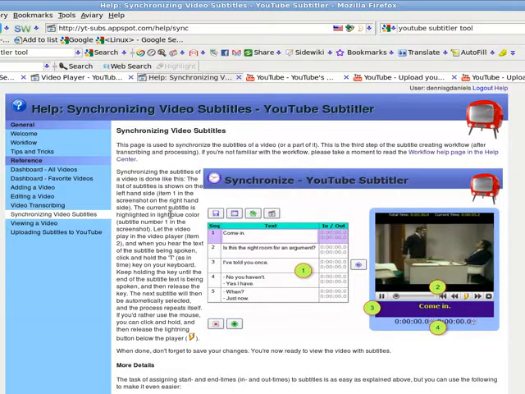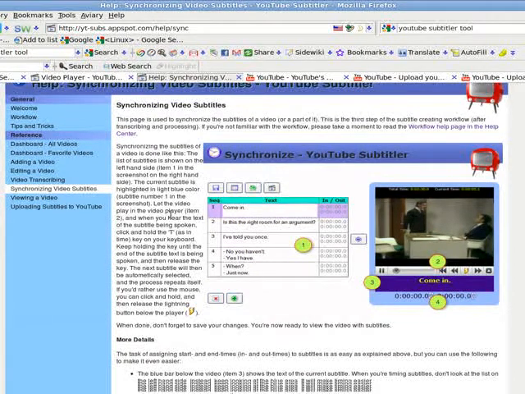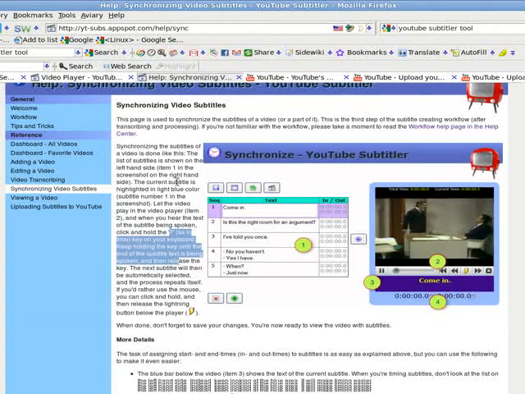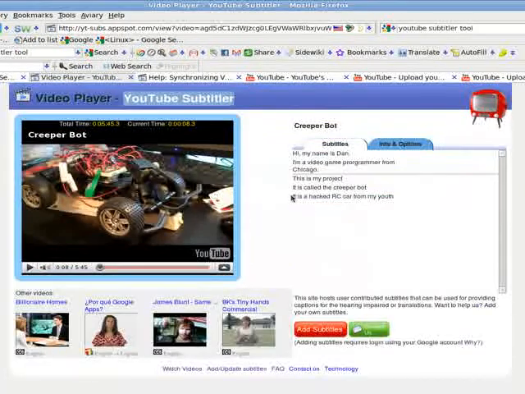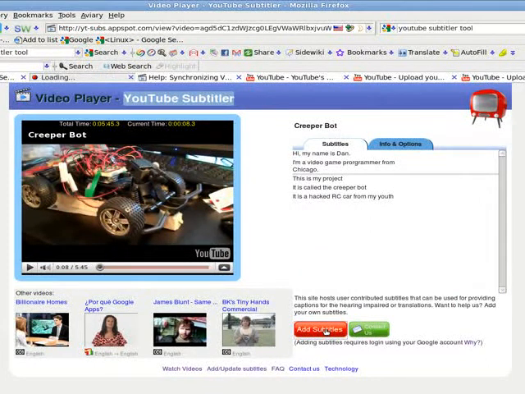So I finally read the instructions on how to use the subtitler. So let's go take a look at the subtitle. 1, 2, 3, 4. Hold down the key as before. All right. So let's see if that works. I'm going to add subtitles.